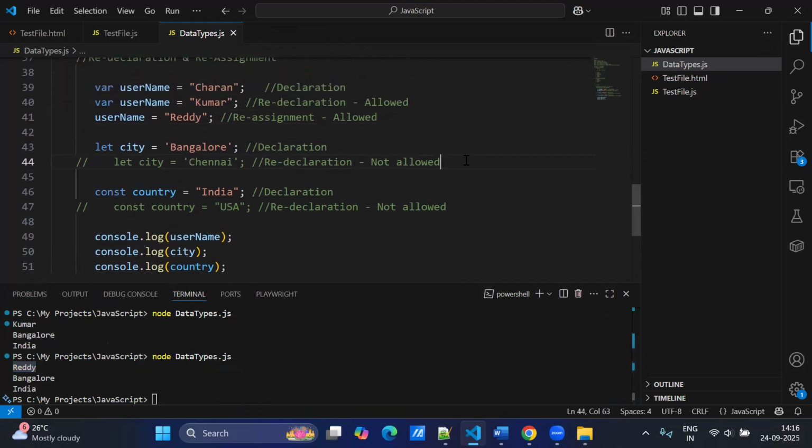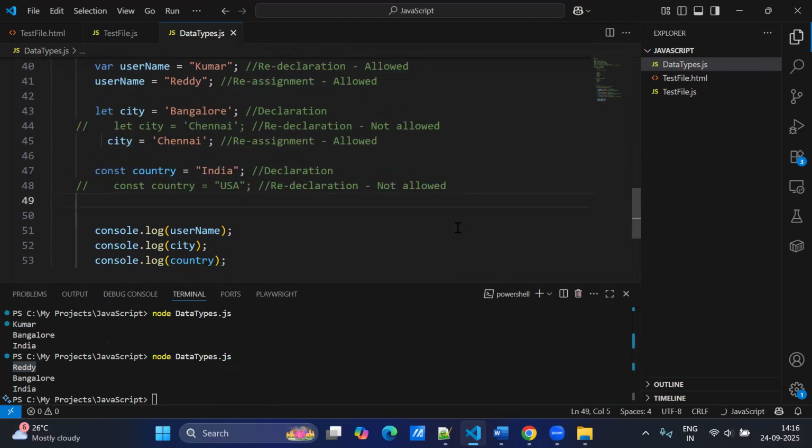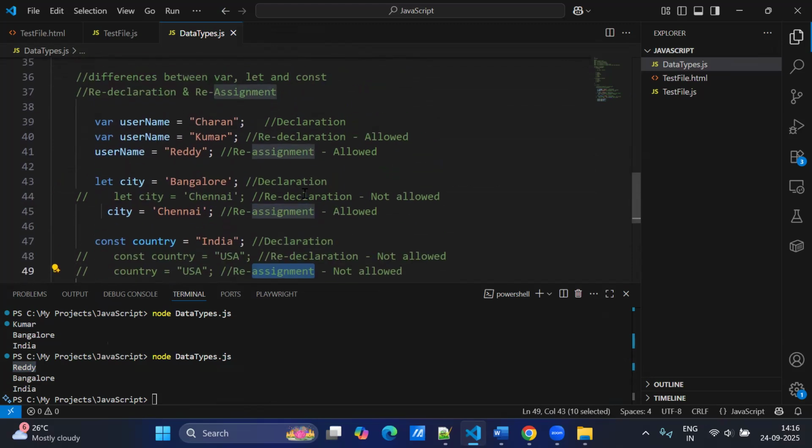For let, now city, what I will do? City equal to Chennai. Can you see? Reassignment is allowed. When you are using let, redeclaration is not possible, but reassignment is allowed. For country, it will not allow reassignment or redeclaration. So that is the difference.